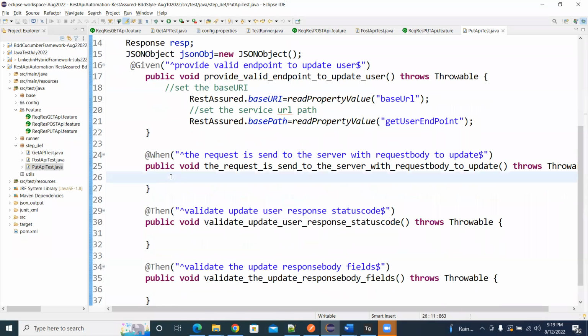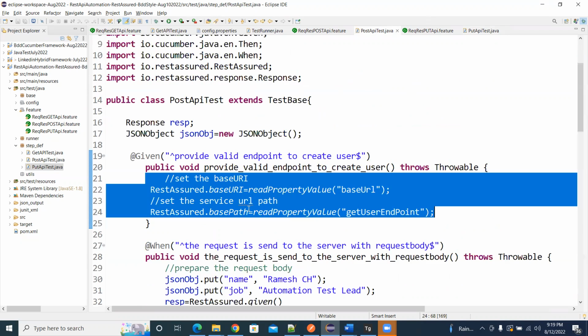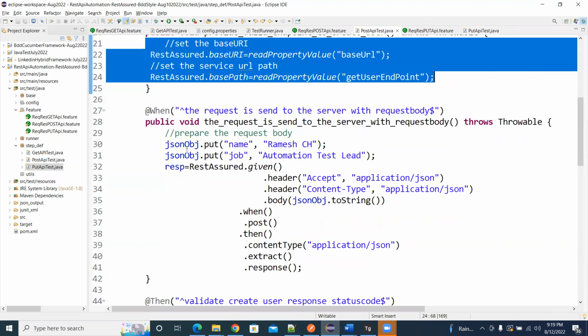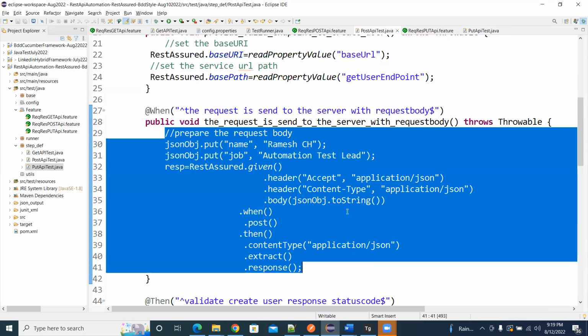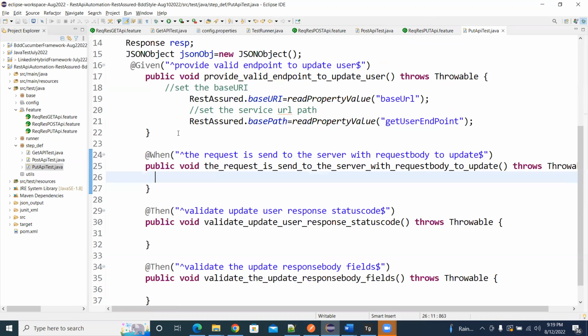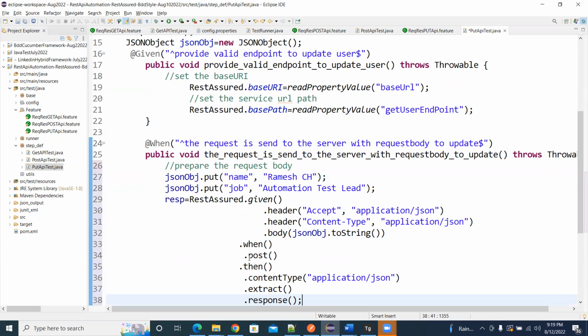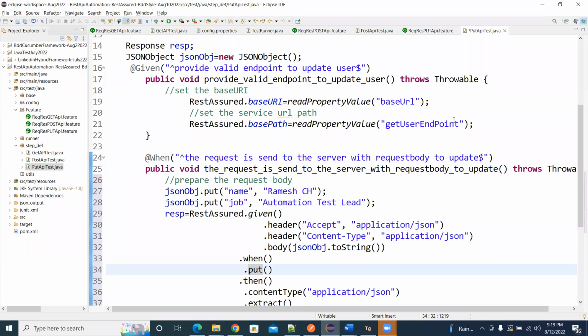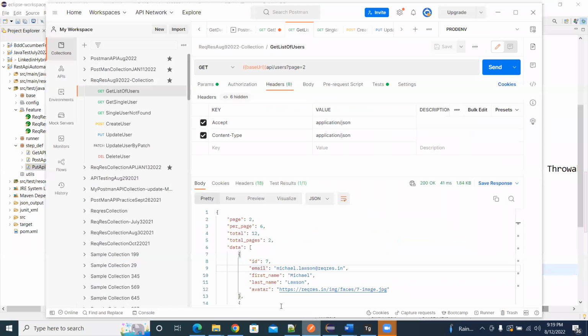Here we need to give the input data, right? It's a JSON object dot put. So this is also almost similar code. This is the same code in the put method also. But here a little bit different, right? Instead of post, you have to give put. But in the put method, for the get user endpoint, you have to give /2, right? Which user you are modifying.